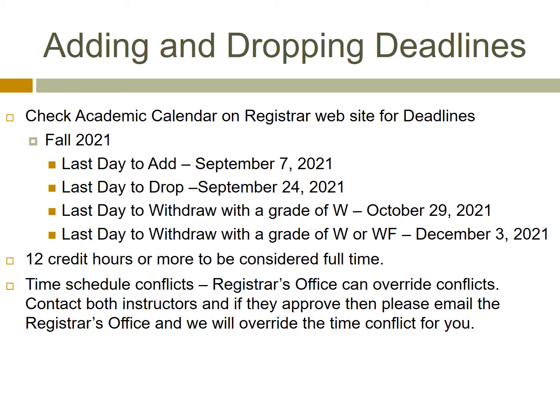You need to have at least 12 credit hours to be considered full-time. And if you're receiving financial aid, you want to make sure you're checking with your advisor on financial aid to make sure that your classes are counting towards your degree. Time schedule conflicts: if you have any of those, where you may have a class that ends 5 minutes before the next one begins and you've cleared it with both instructors, you can come to our office or send us an email and we can override the time conflict as long as you have approval from both instructors.